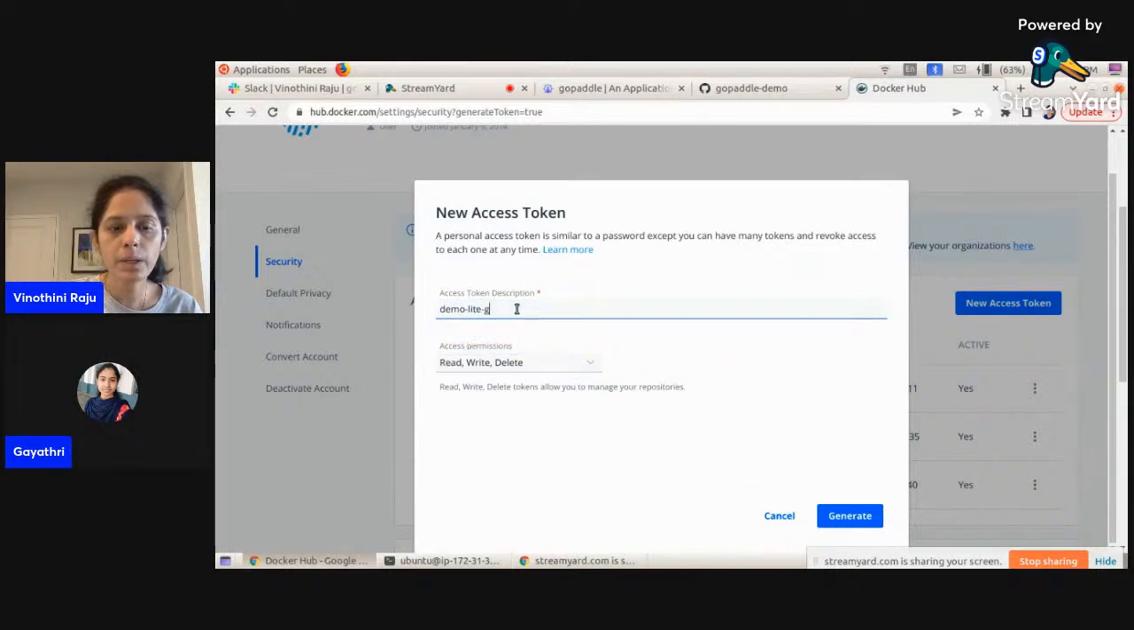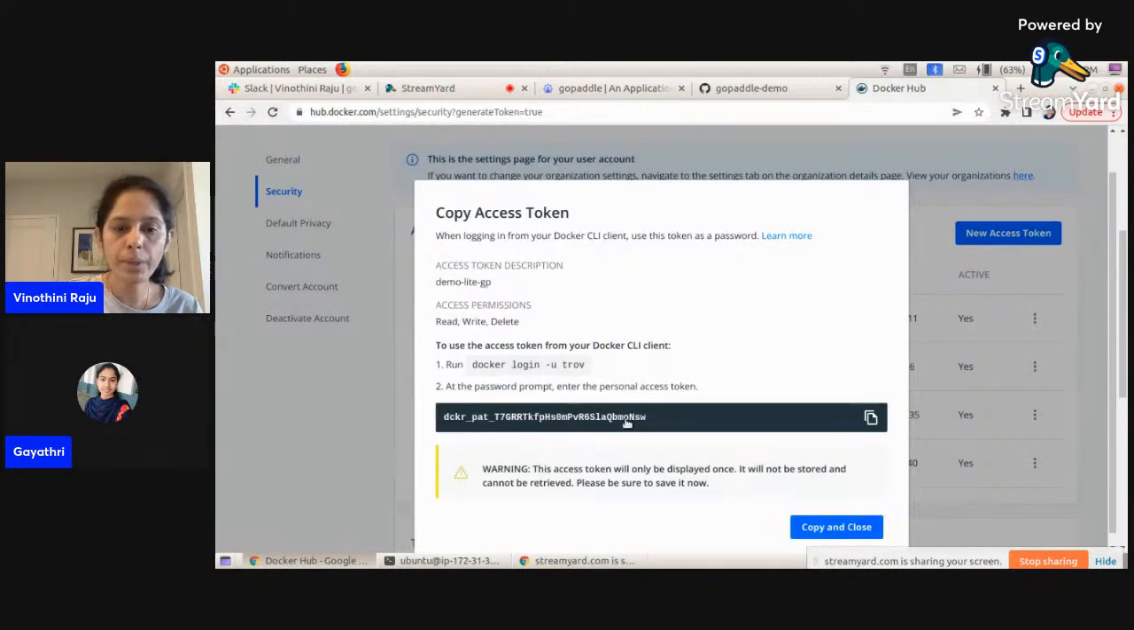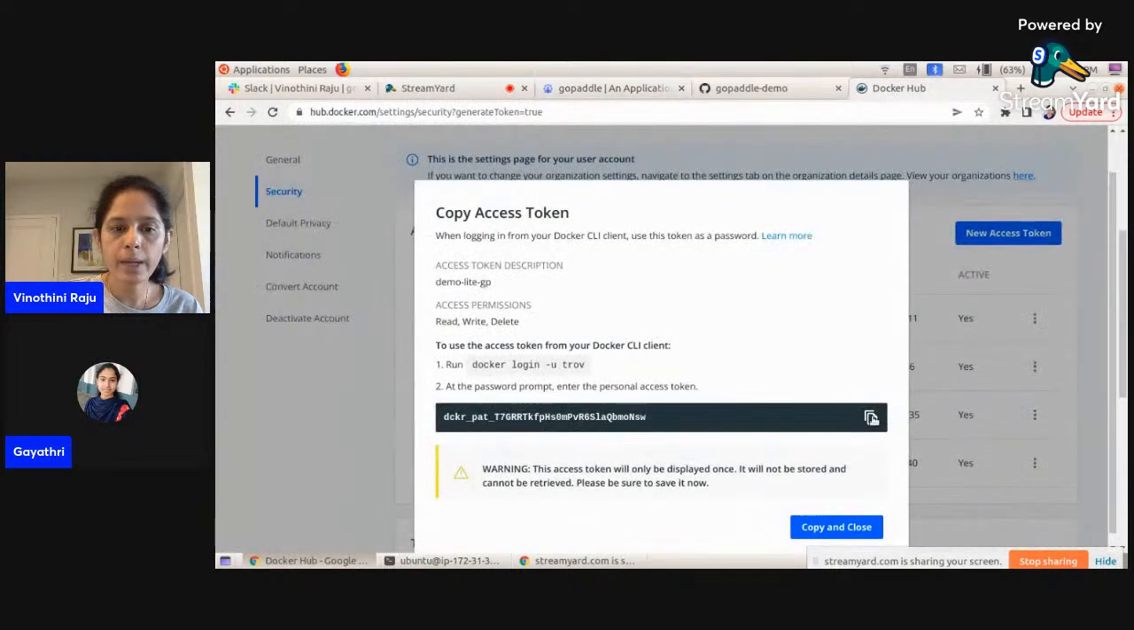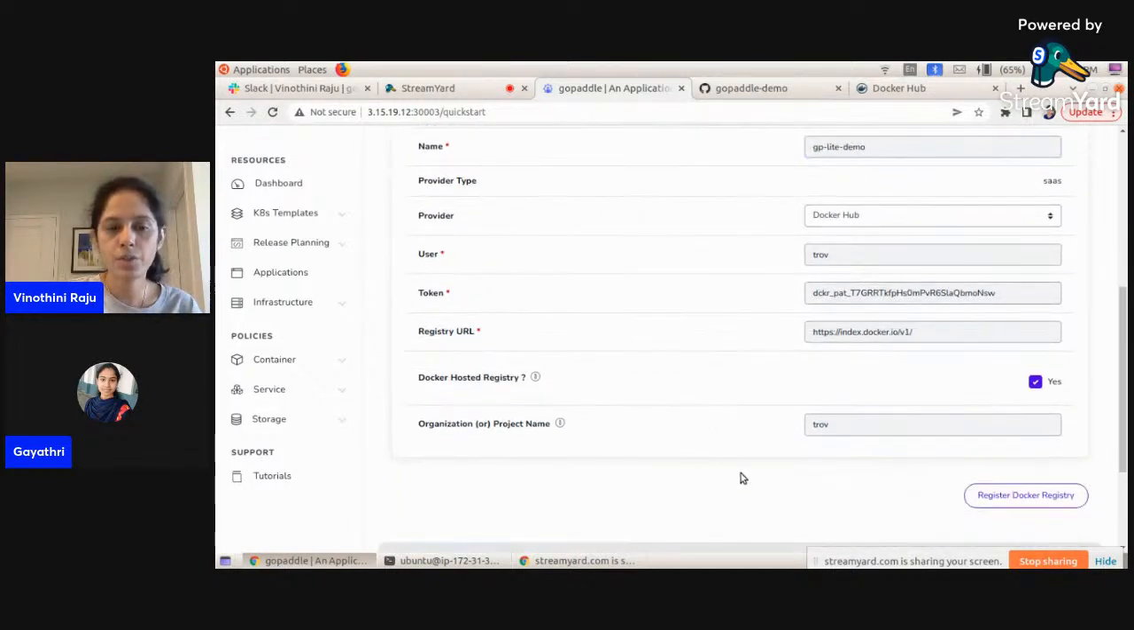Okay, and then this will auto generate a token. It will generate a token which you can copy and then add it. You can add your username and the token, add a registry name, and then you have to keep the Docker hosted registry option enabled, right? So this is your Docker Hub registration.